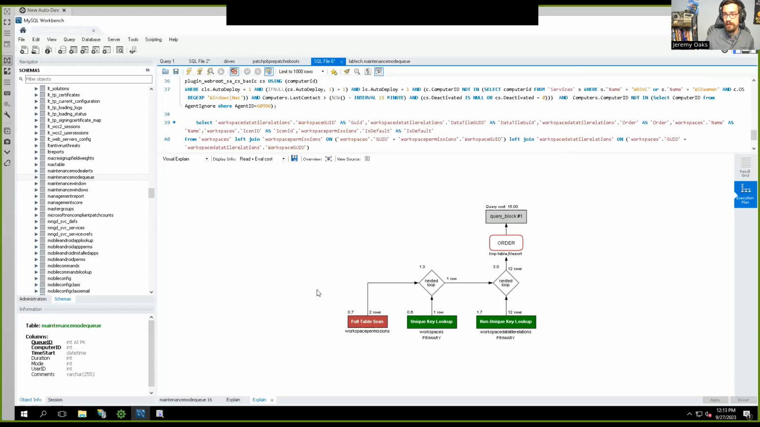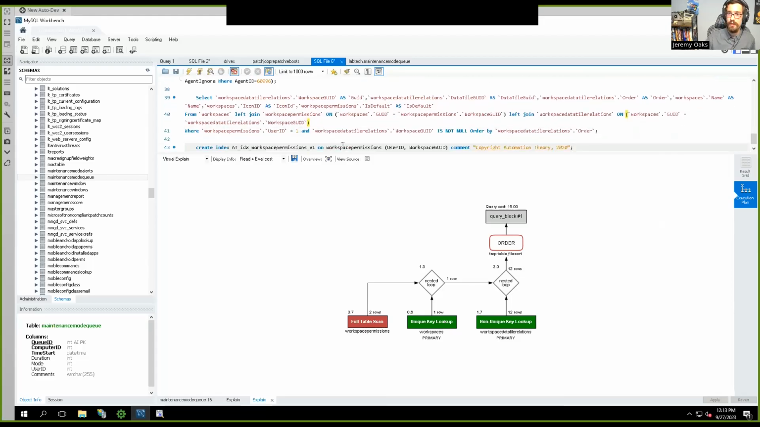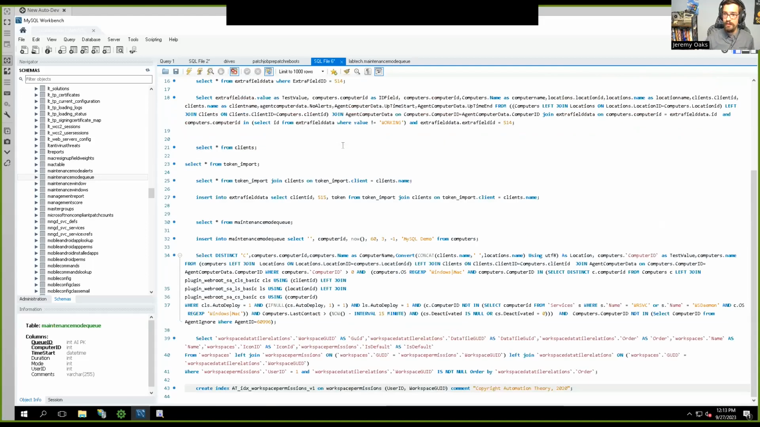You can see here that we're doing a full table scan on workspace permissions. So to go ahead and do this, I'm actually going to pull out an index out of our index packs. This is another free download on our website. So we'll go ahead and create this index. And if we show our little output there, see, it created that index.